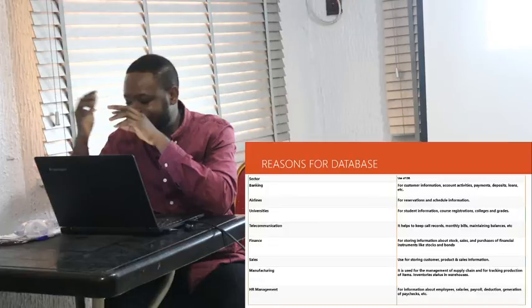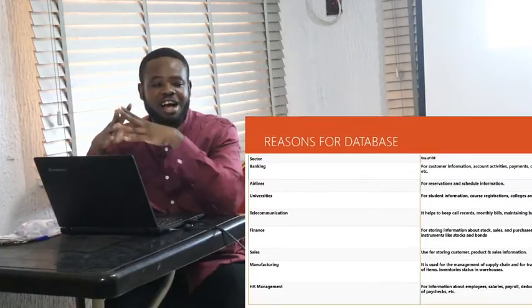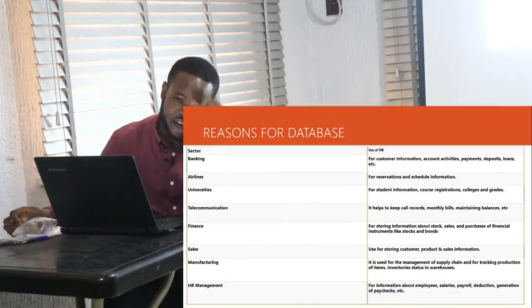Airlines use it for reservations and schedule information. Universities use it for student course registration, for college and grades. Imagine from 100 level, all your CGPA was stored on paper, and at final year, the person in charge has to be looking for your paper and writing each grade out. There will be mistakes, but from the database, all the grades you've had from 100 level to 400 or 500 level, they can easily have access to.